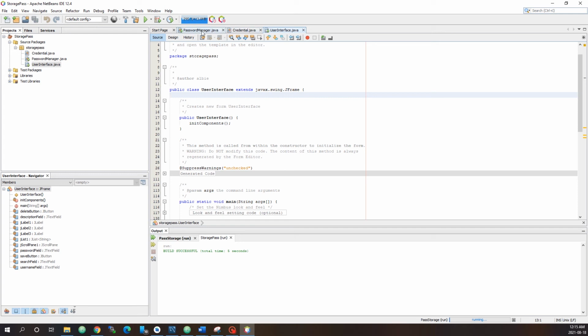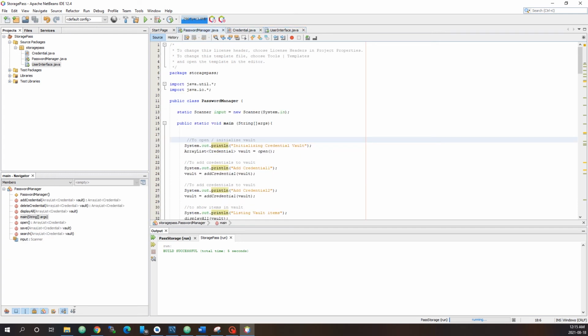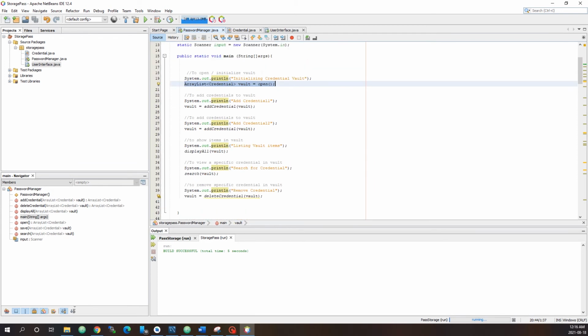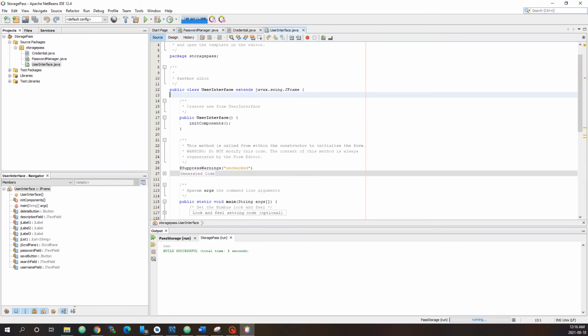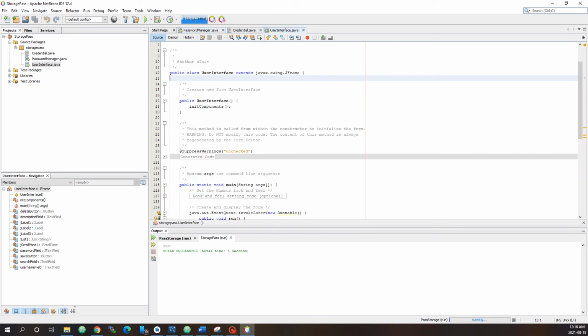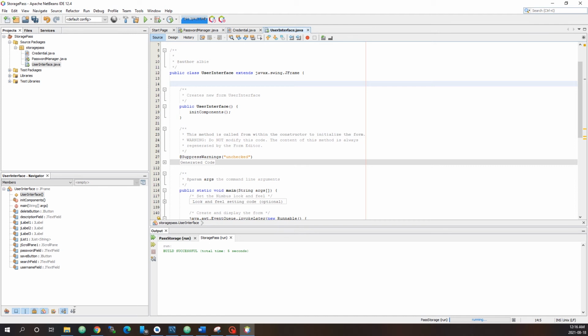So the first thing we want to do here is to initialize this credential or this vault right here. Okay. And instead of doing it inside our password manager, we want to initialize it in our user interface, because this is where our main program is going to run, not our password manager. So let's copy this, and we can put this as the very first thing in our user interface class.